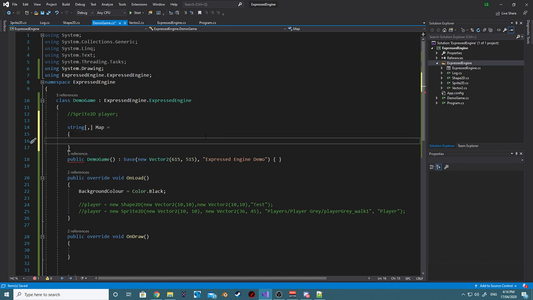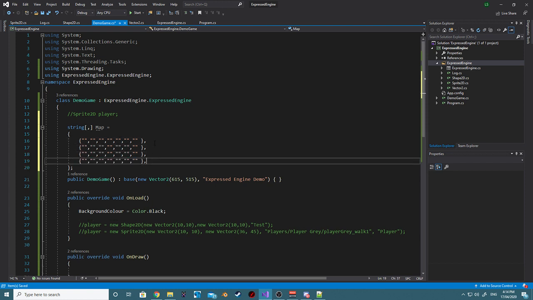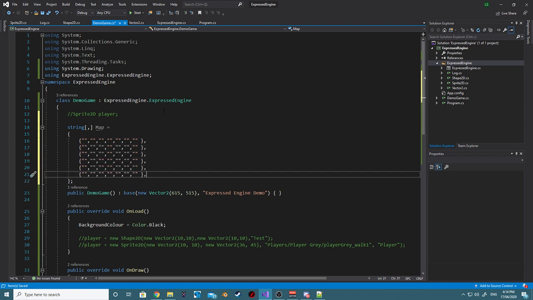And we'll just do this. So we should be able to just... So this is how we make our map. So let's copy and paste this a few times. Maybe like that. And maybe we will make the letter G our ground tile.